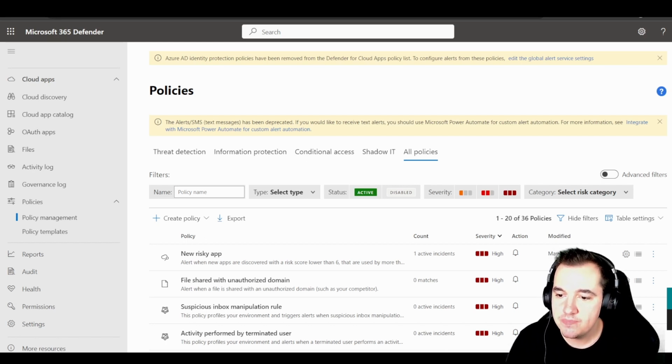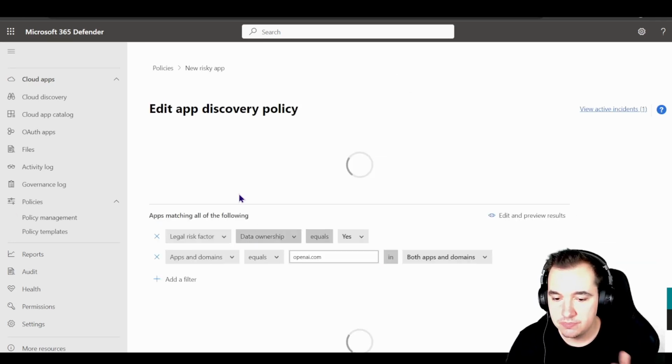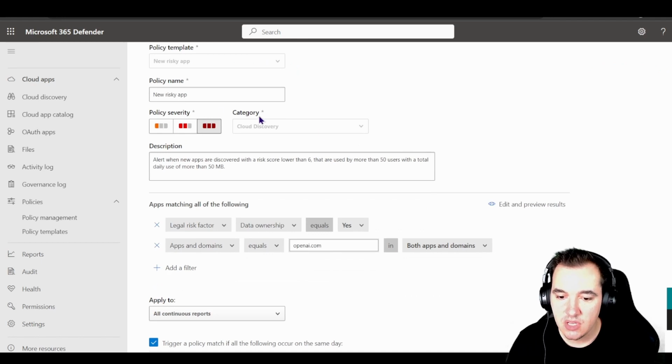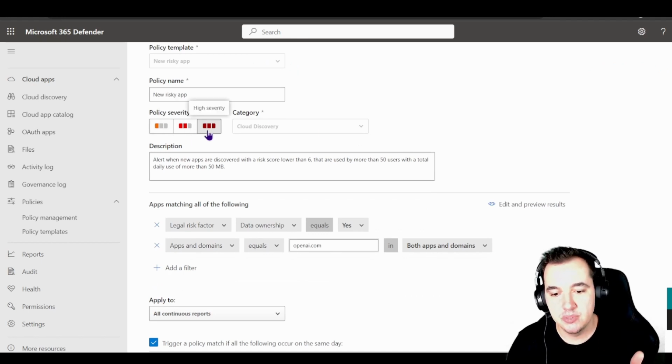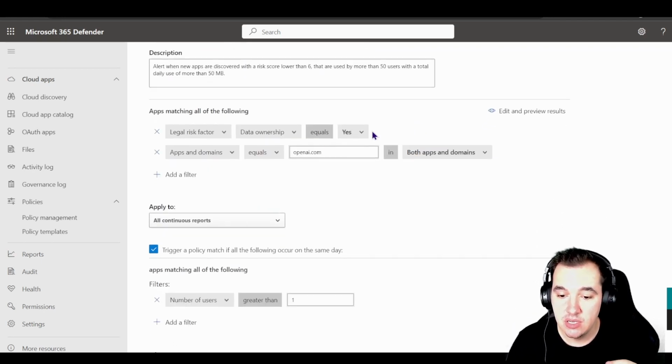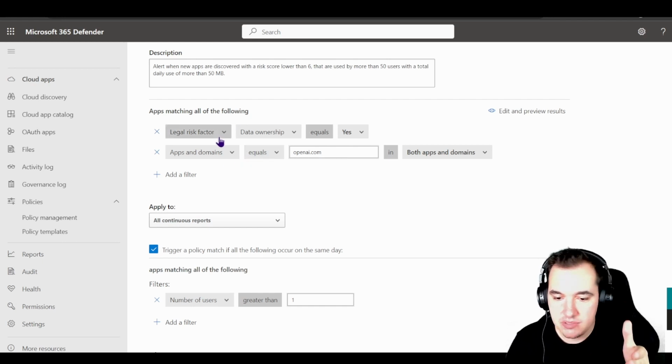So what have I done? I created a risky application policy. So if I look into this policy particularly, I can see that I set out the policy severity to high severity, so I can choose what this policy will be raised as. And I stated that I wanted applications matching specific criteria to flag against this particular policy. I chose legal risk factor for data ownership.